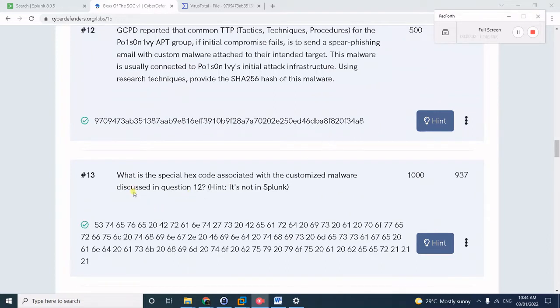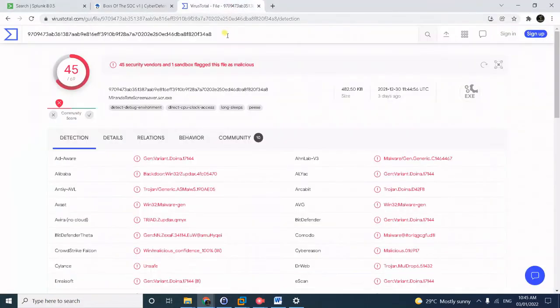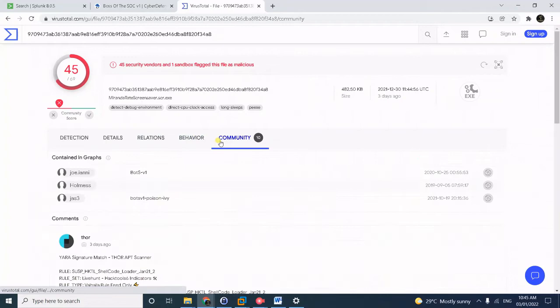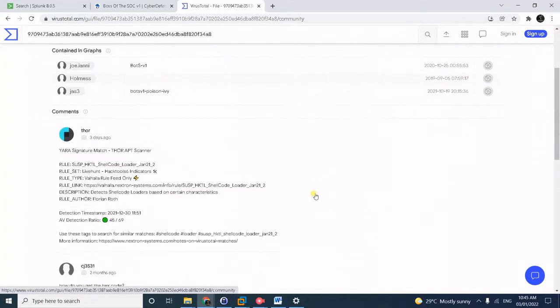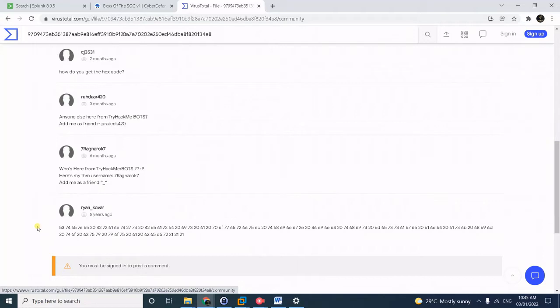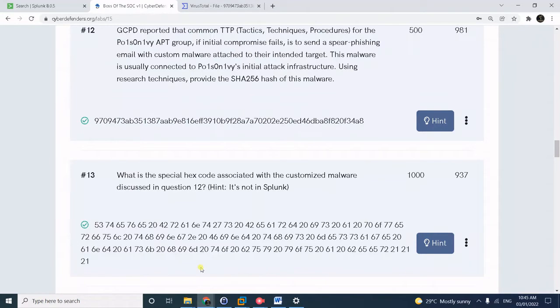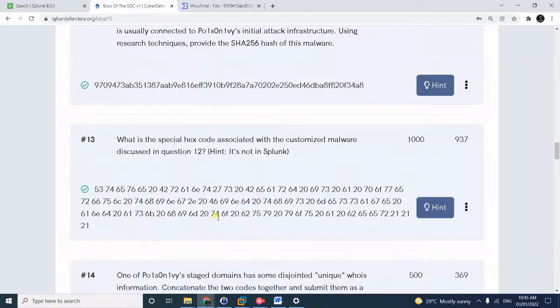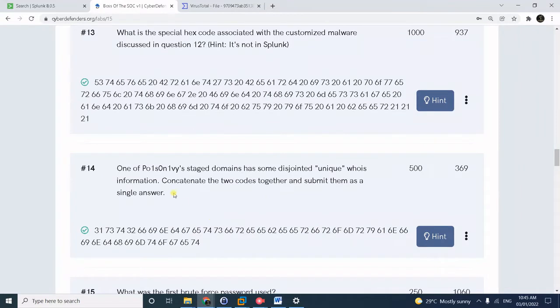Okay, so for question 13, we are looking for the hex code associated with the customized malware that was found in question 12. The hint is it's not in Splunk. So the next section that we can really look into is VirusTotal. It's actually found in the community tab. It's a giveaway. We can see here one of the users commented the hex code. So there goes your answer.